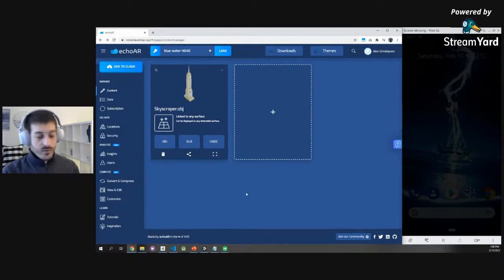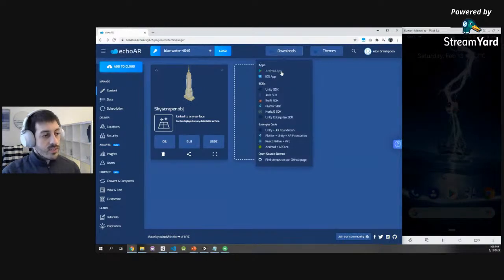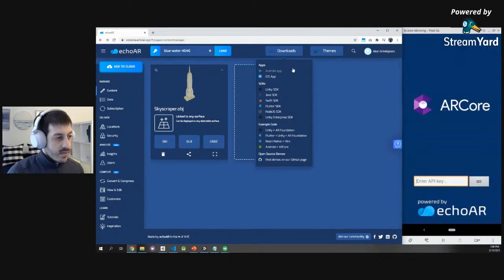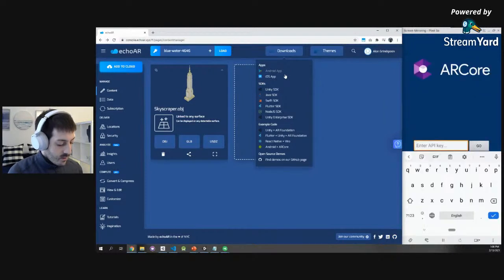And now let's see it in augmented reality. So you can download our sample apps right here for Android and iOS. You also have different SDKs that we're going to review in more depth. But let's start with the sample apps. I'm going to use my phone to open a sample app right here. You can download the sample app right through the console. I'm going to plug in my API key.